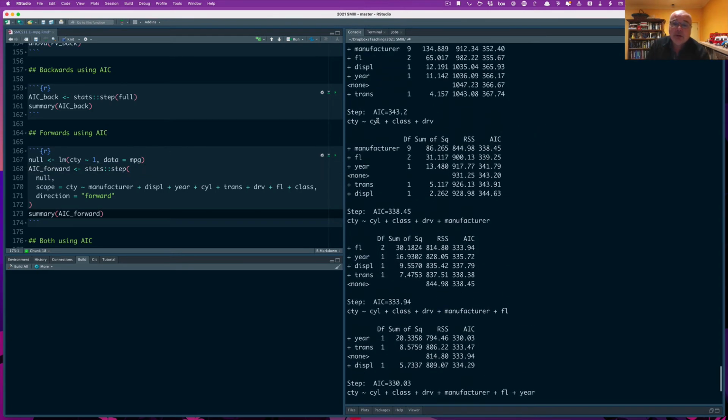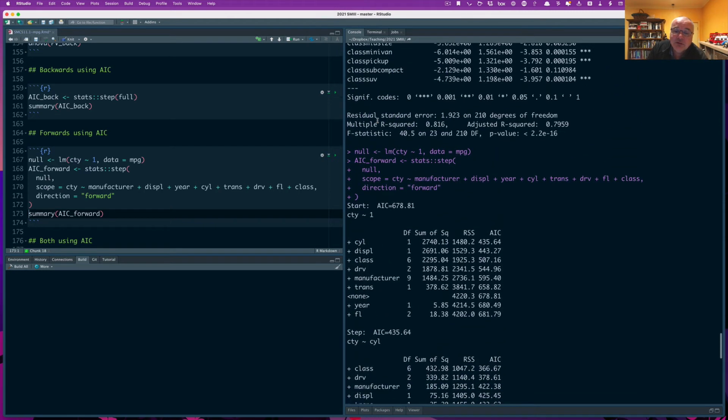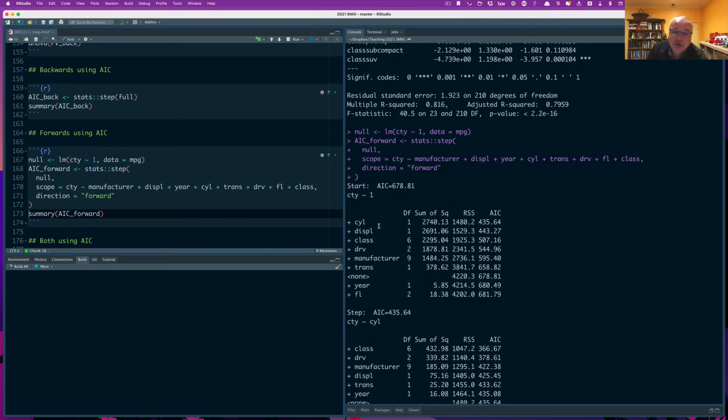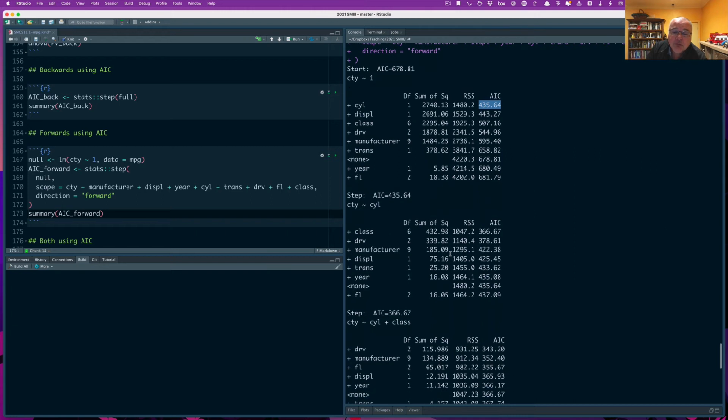So let's break it down. We have to go all the way back here. It started with the null model. And then it said, right, if I add cylinder, this is my AIC. If I have displacement, here's my AIC. If I have class, here's my AIC. It tries adding each one and asks which one gives me the smallest AIC. It's the one with cylinder. So now my model just has cylinder.